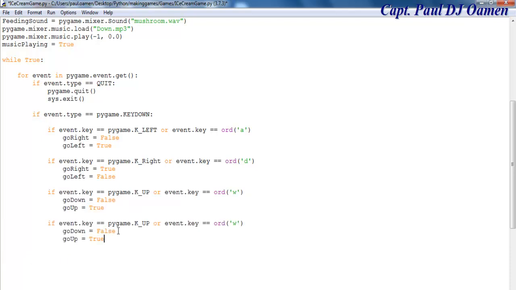There. Now let's copy this, paste it there. So the next one is going to be down. If the key is down, oh, that will be uppercase. Might as well type it. Then this becomes an S. This will be false, go down will be true. There we go. Okay, there's an error here. Let's enter colon for all and here as well.